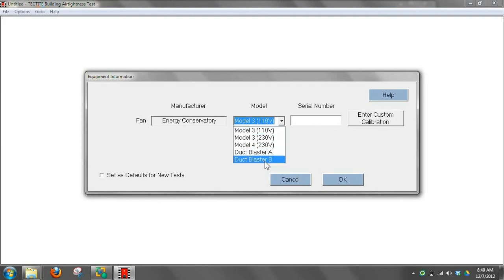Duct Blasters, if you're doing tests on tighter new homes or condominium units, apartment units, it's handy to have a smaller fan to use. It's easier to move around from unit to unit, for example. And we do have a red nylon panel that has a hole in it the size of a duct blaster.